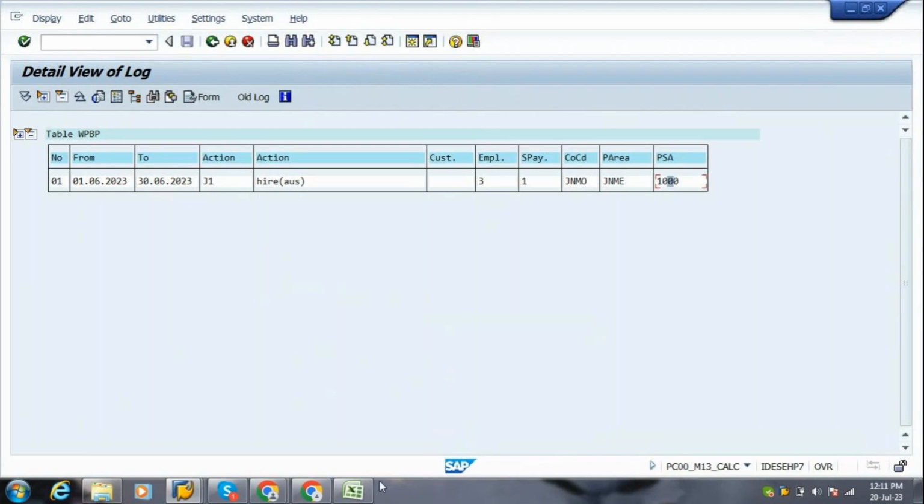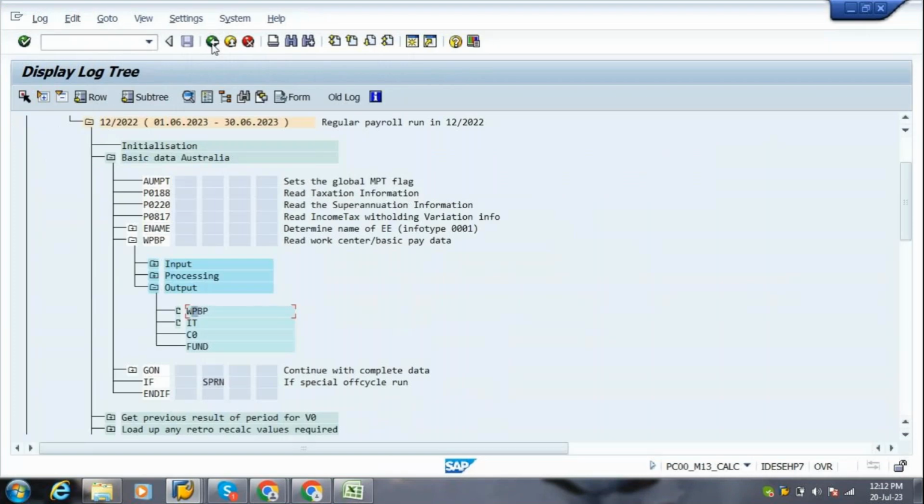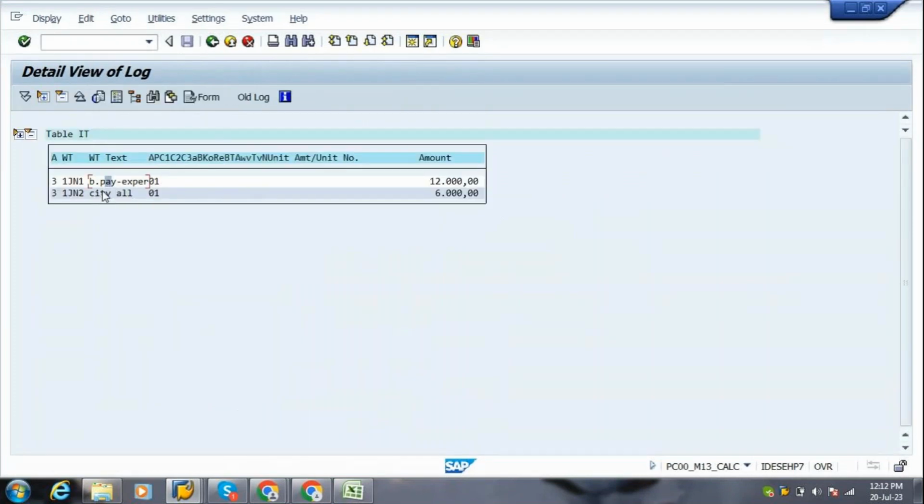So now what do you understand here? A function is reading the data and just processing. Some functions read the data and store it somewhere. Where it is storing, here I can show you. There is one IT table, an internal table. It is reading basic pay and city allowance.